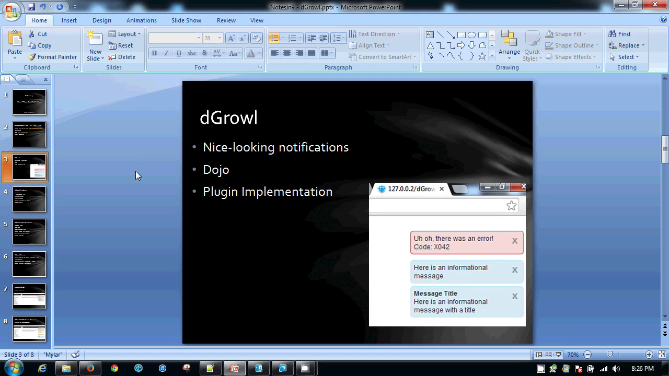So, we're going to look at dGrowl, which provides some nice looking notifications. It's a Dojo plugin, so we can use it without installing any other script libraries such as jQuery or anything else like that. And as a byproduct of seeing how this works, you'll get an understanding of how to include any third-party Dojo plugin in your XPages applications.